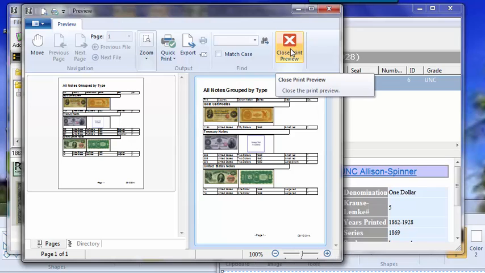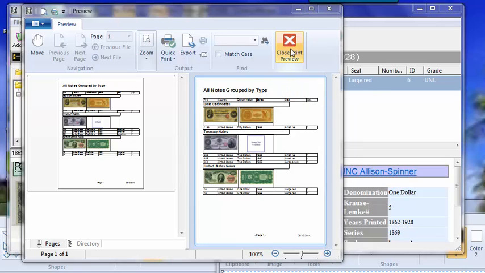So that's a quick introduction to Currency Manage. If you need any further information, please visit www.currencymanage.com.